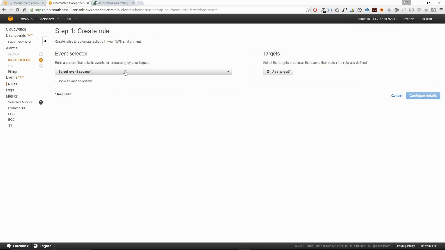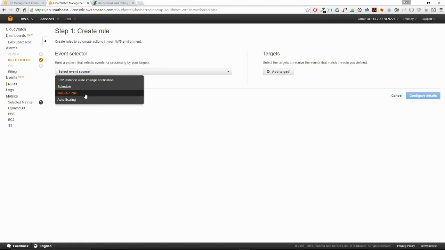Okay, so here we have our step 1, which is create rule. We can select an event source. It could be an instance state change notification, it could be on a schedule, or it could be an AWS API call. To do that, you would have to implement CloudTrail to make that happen. Or it could be an auto-scaling event that has occurred, so auto-scaling invoking an instance, for example. So they're the kind of event sources that we can use.